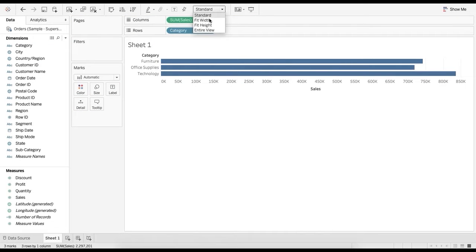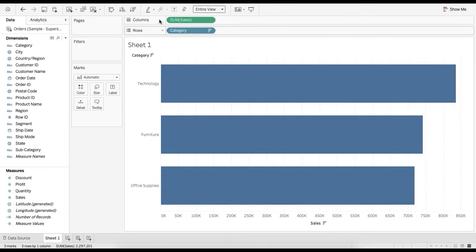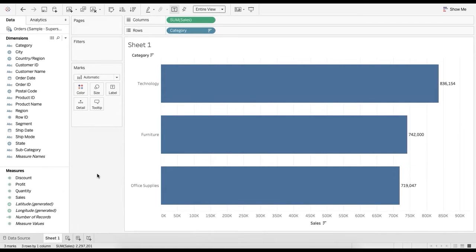Alright, I'll just move this to an entire view to make it look better, and let's just sort it from high to low. And we'll just showcase the numbers by clicking on the label icon here. Okay. Next, we want the sales over time, but just before that, let's rename this to category sales.